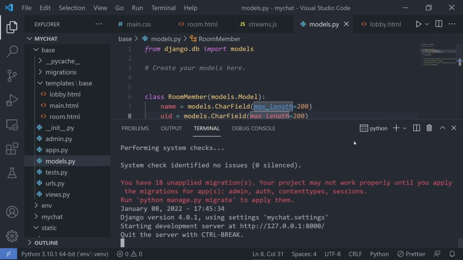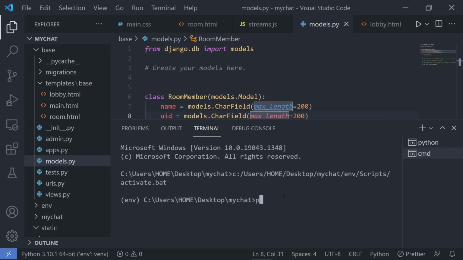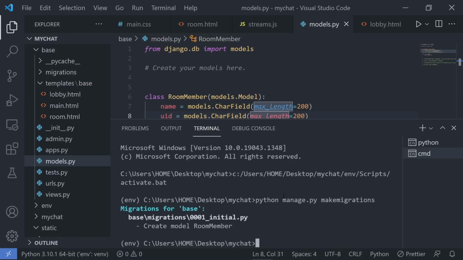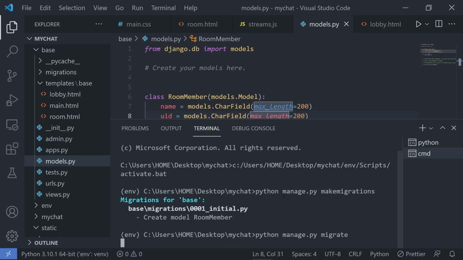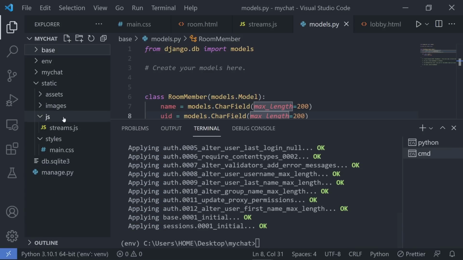Now we do need to run some migrations. So we never ran migrations. So let's go ahead and prep these. So we'll do python manage.py makemigrations. So we're prepping the database to be updated. Then we're going to run python manage.py migrate. And this is going to be all inside of our SQLite database. So we just created that database table.